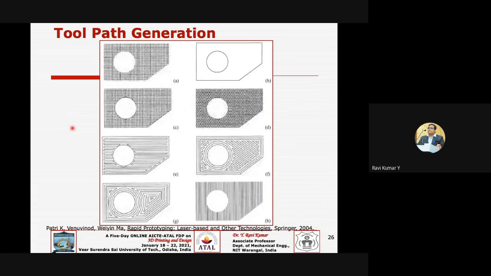Somebody's asking, sir, can you suggest some research problems? So you can think in this direction, pick up a problem in this direction, and start solving it, right? Either you can develop some mathematical model, or use simulation packages for doing this job, or conduct some experiments. Our aim is to get the optimum parameter set.